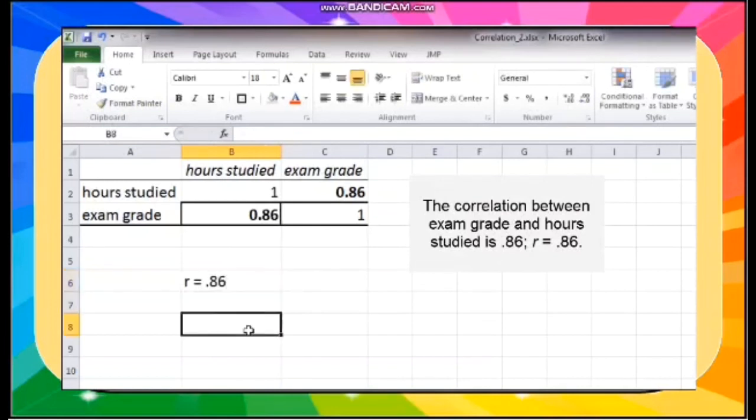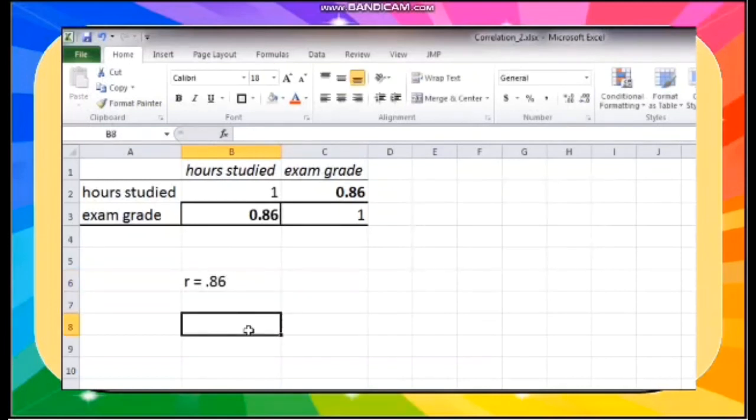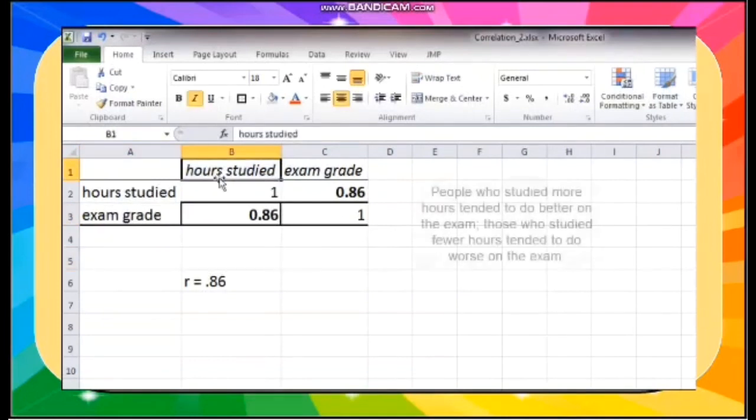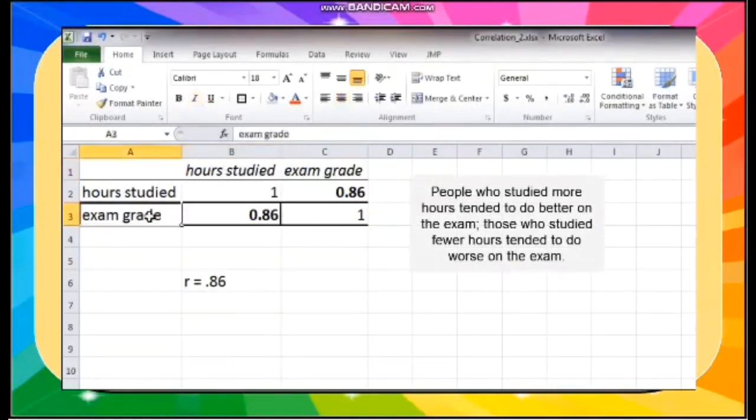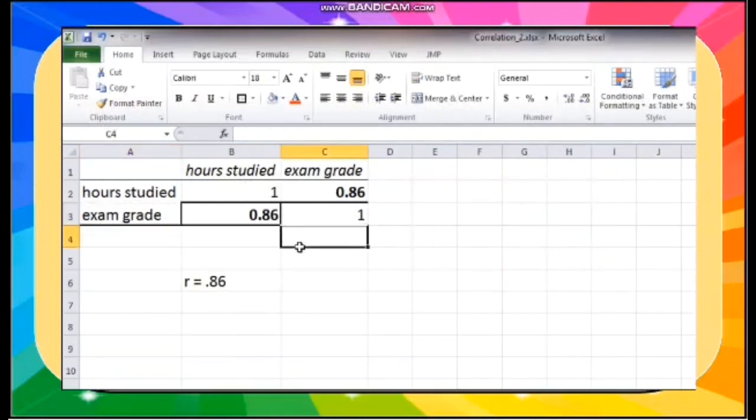Now, this indicates a very strong positive correlation between the number of hours studied and the grade on the exam. So, in other words, the way we would interpret a positive correlation is people who studied more hours tended to do better on the exam. Those who studied fewer hours tended to do worse on the exam. Now, the correlation isn't perfect, but it is very strong in this example.